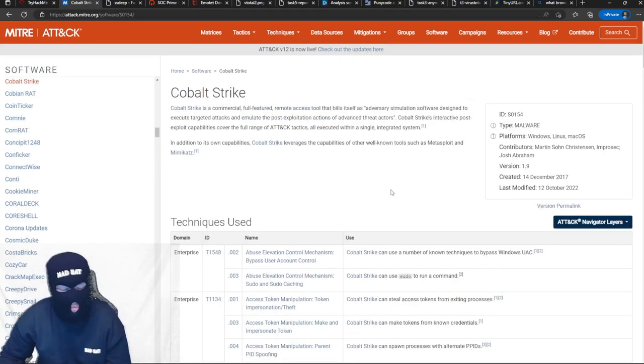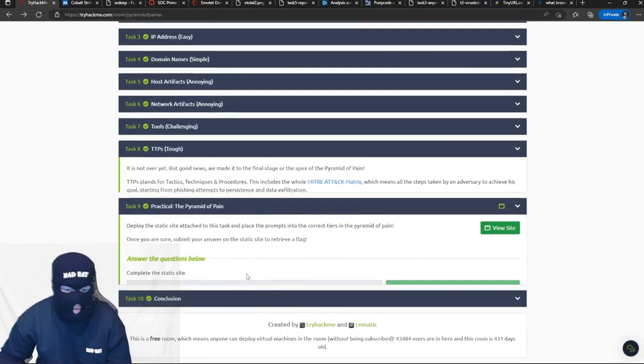If you're not familiar with Cobalt Strike, there are a lot of links in here. It's a commercial, full-featured remote access tool. And that's pretty much it.